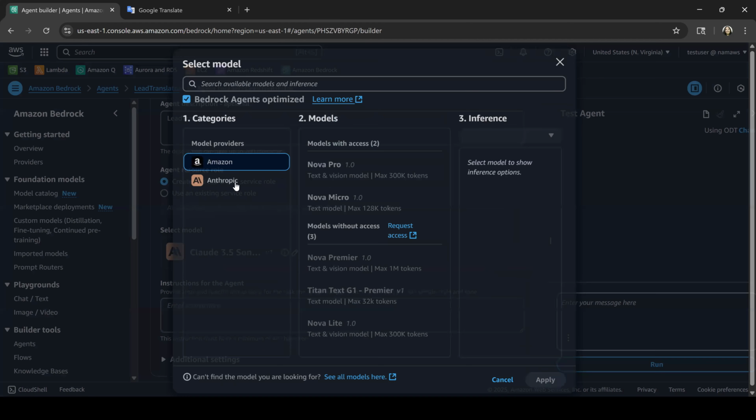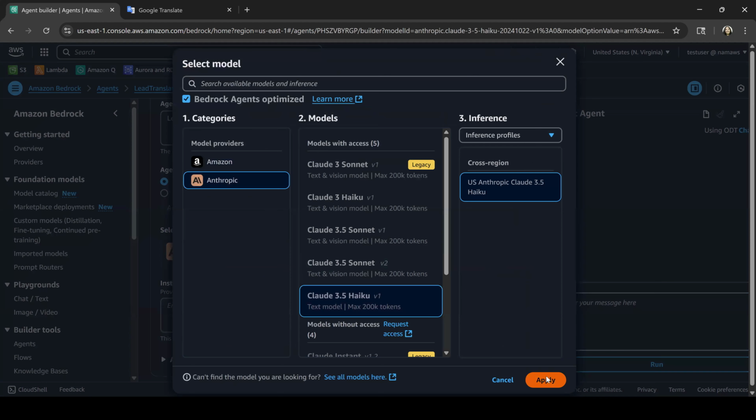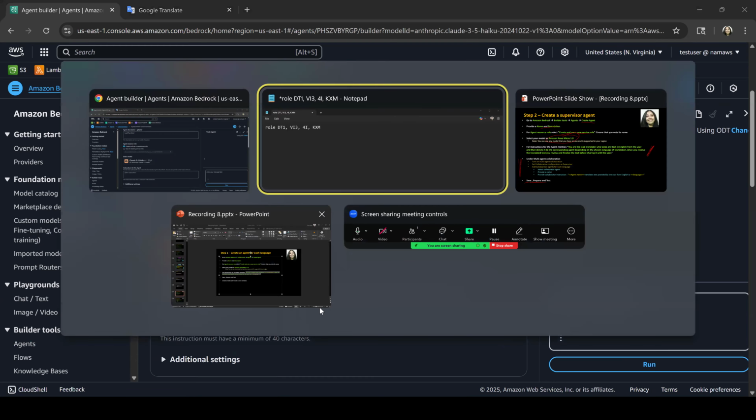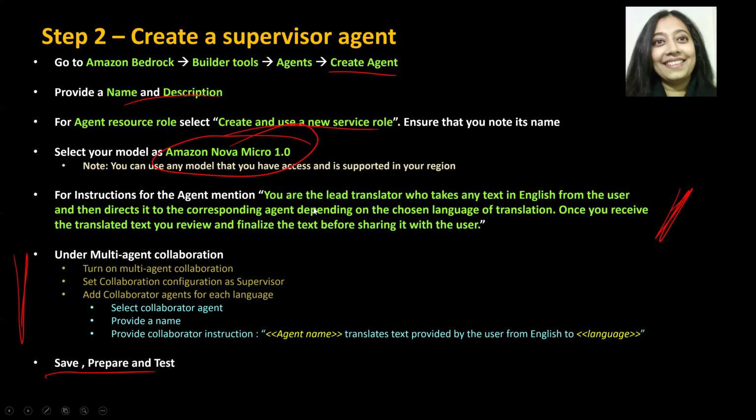I'm going to come out of this. I'm going to go to Haiku. You could use any model that you choose. And finally, give our instruction. So the instruction is going to be, you are the lead translator who takes any English text from the user and then directs it to the corresponding agent depending on the chosen language of translation.